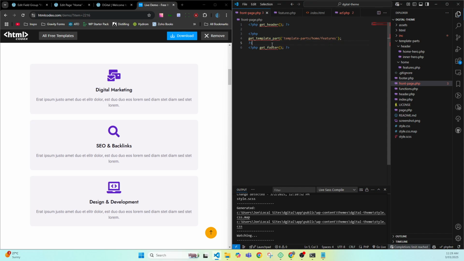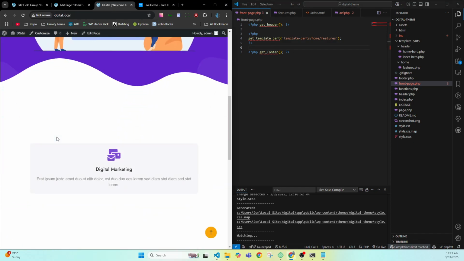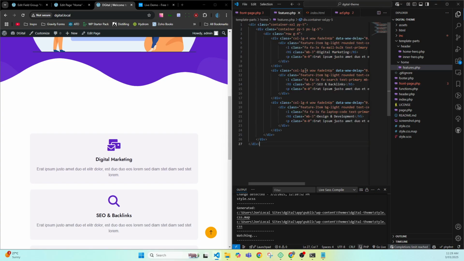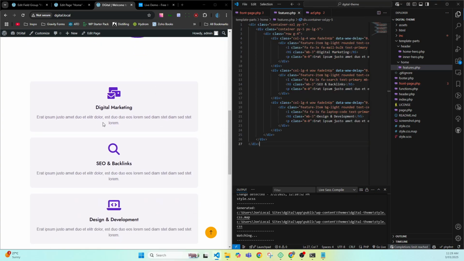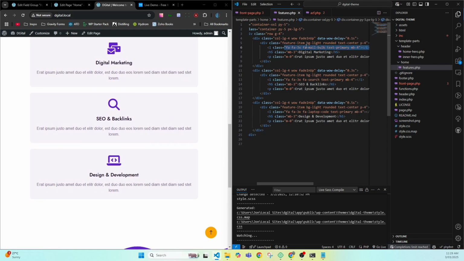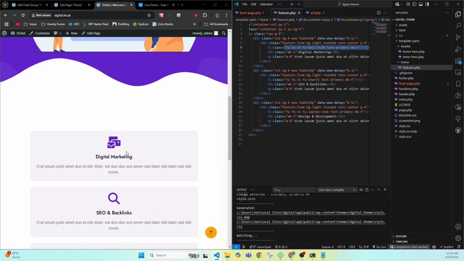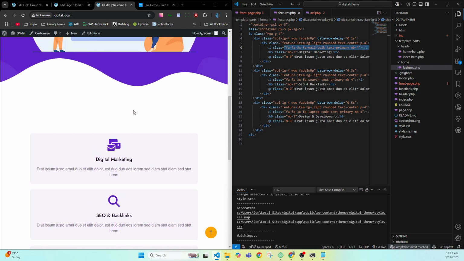All right, so now if we refresh our home page, there's our features. Cool, so we've got them in there. Now, if we look at the features, we've got a Font Awesome icon, which we can see just there: fa-mail, fa-search, fa-laptop. So we want to be able to include Font Awesome icons.